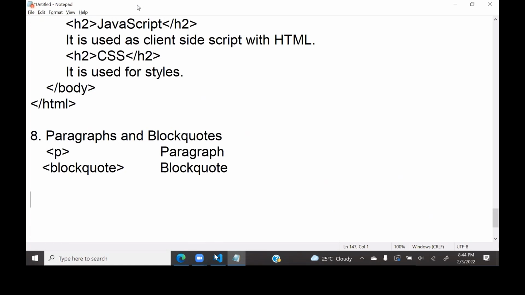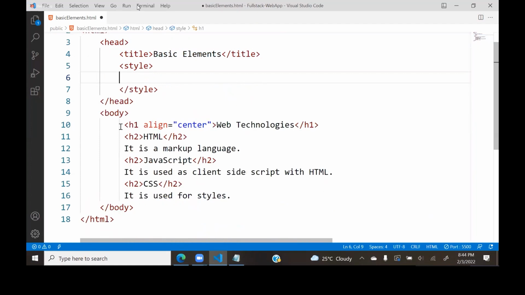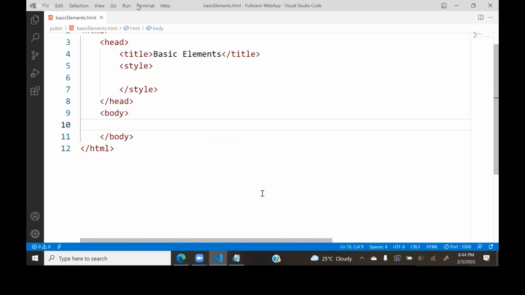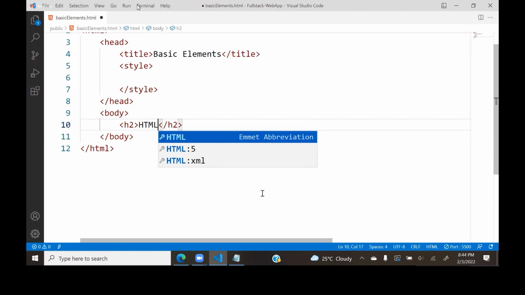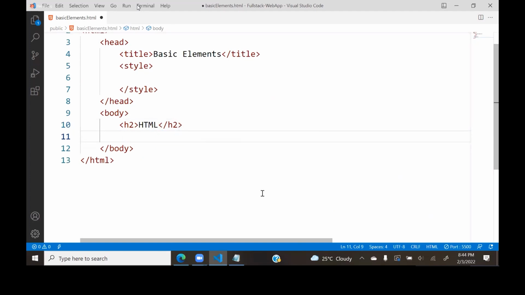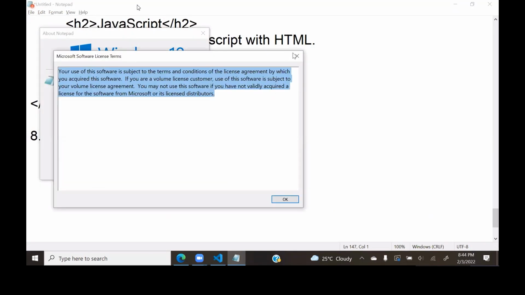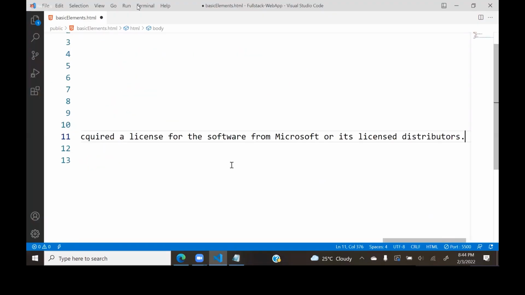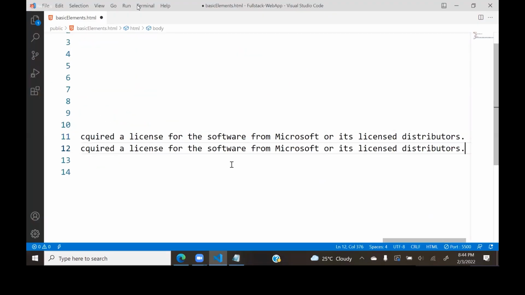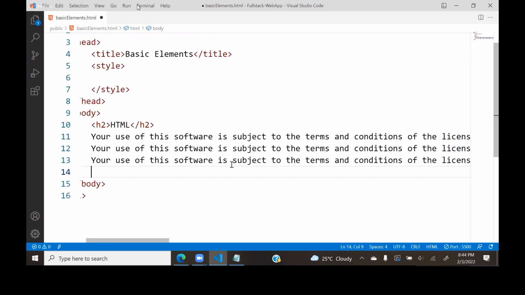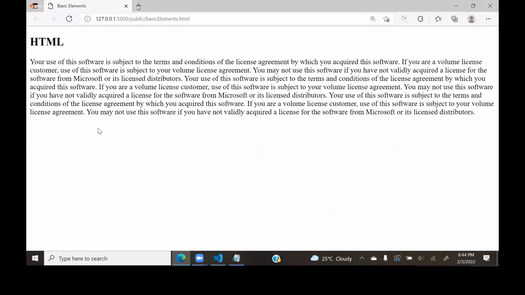Suppose I am adding some content here. Let's go. And here I am defining a simple heading, HTML. Under HTML, some sentences of information I need to present. I will copy one paragraph and paste this paragraph here. Now, very important, one paragraph, two paragraphs, three paragraphs I paste. But as per the presentation, it looks like one paragraph only.